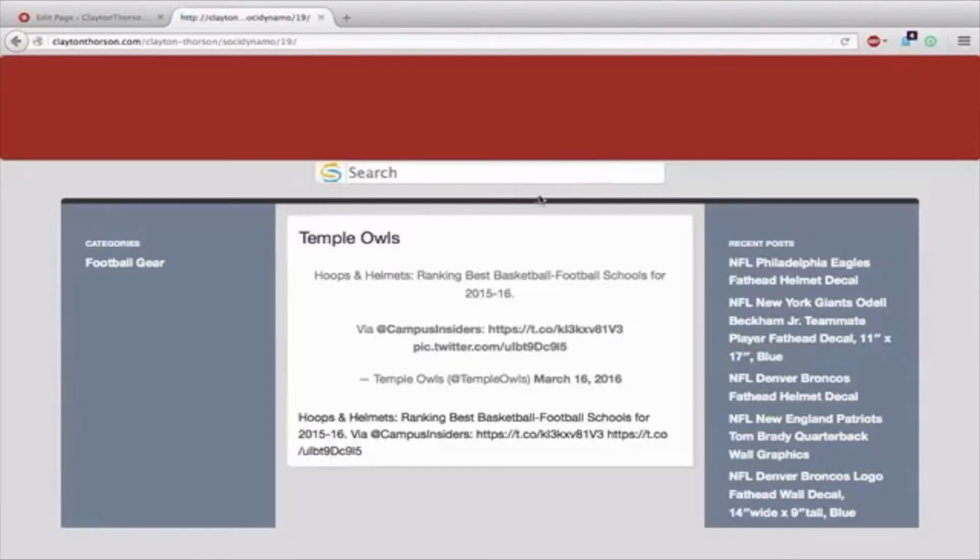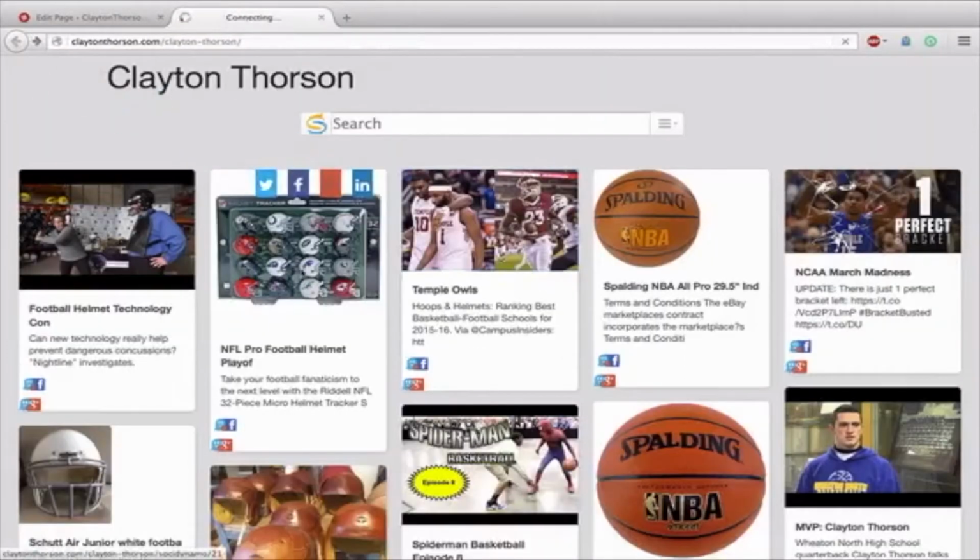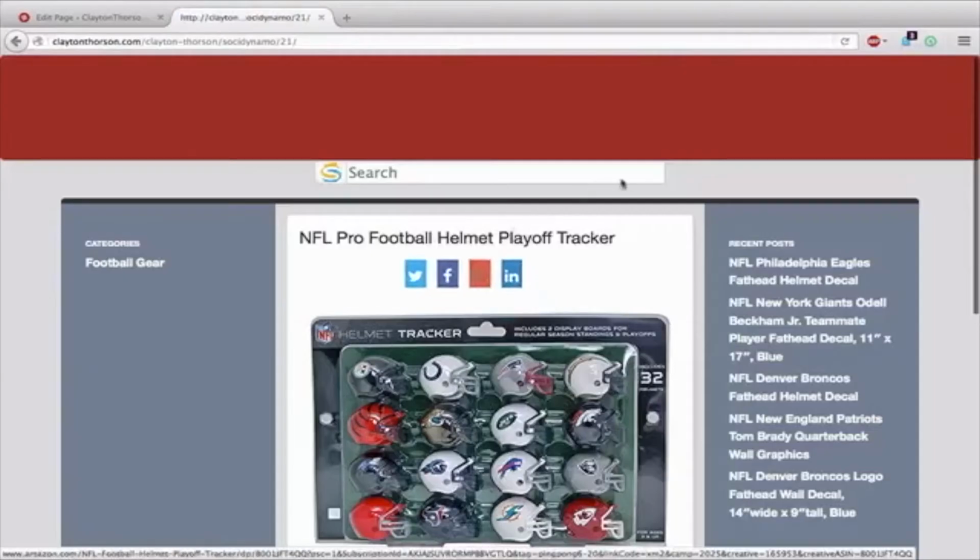Here's the post for Temple Owls. Not only did it not load properly, but there is no menu up here, just our search bar and this annoying red featured bar. So let's go back and try a different one. We know this Football Pro Helmet one worked because we viewed that many times. Okay, so it worked.